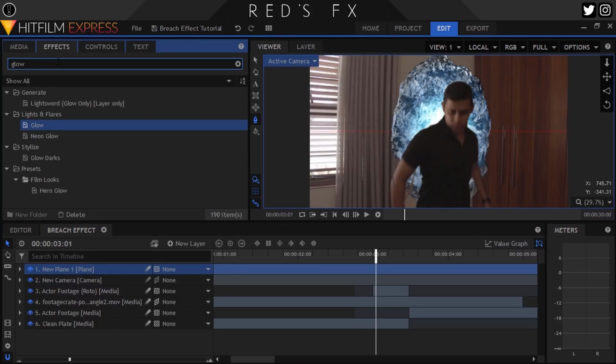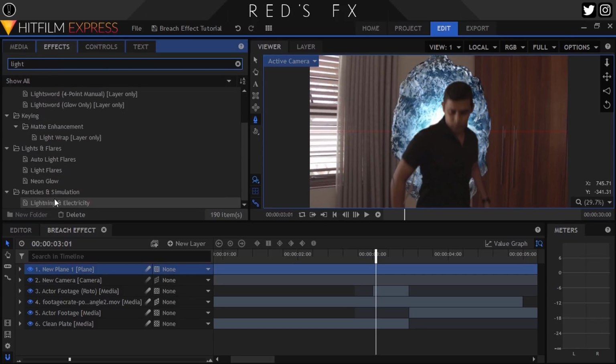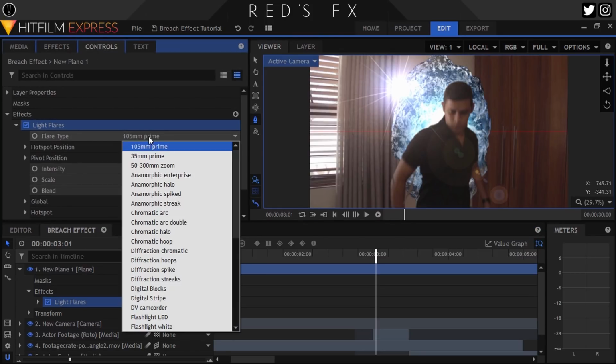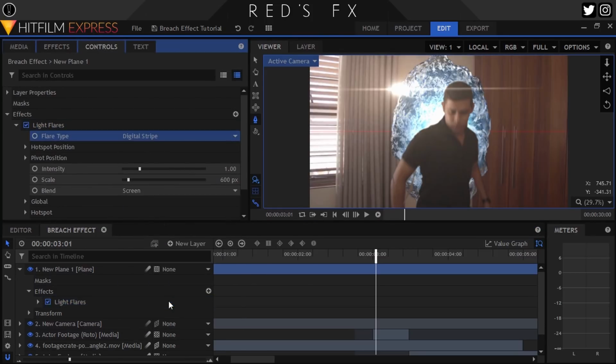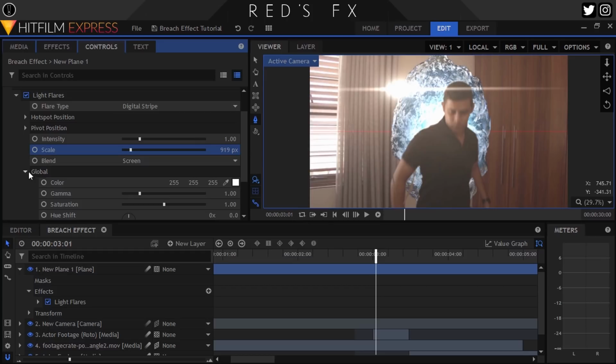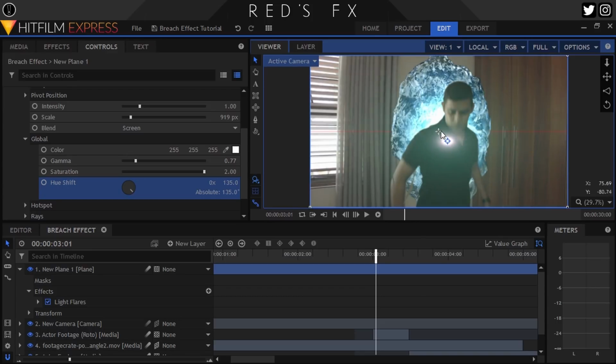We can then drop on the light flares effect. In the preset controls, I'll change the type to digital stripe. Then we can increase the size and drop the gamma just a touch. I also want to boost the saturation and twist that hue dial to get more of a blue color tone. Let's drag it over our actor and head to a few frames before he appears.